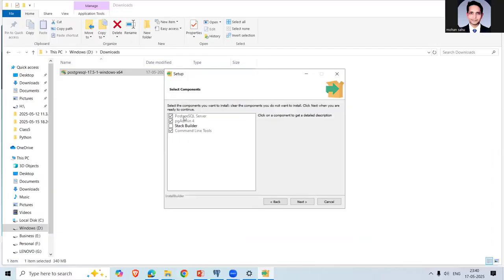You can install the PostgreSQL server, which is the PostgreSQL engine. pgAdmin 4 is just like SSMS in SQL Server. It is just a GUI tool to access PostgreSQL databases or clusters. And the command line tools will be installed with this. Please make sure, whenever you install this for the first time, it will ask for a password as well. Please make sure to write down or remember that password, because it will be needed when you try to connect to PostgreSQL. So just click next, and it will be installed.